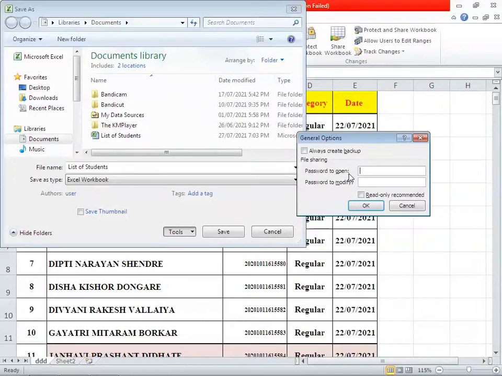Whenever we are creating the password to open and the password to modify, a backup file of this file will be created in your folder. The advantage is that if someone makes changes in the file, no problem at all, we have a backup file on our computer or machine, so we can check which data is changed by the user or not.